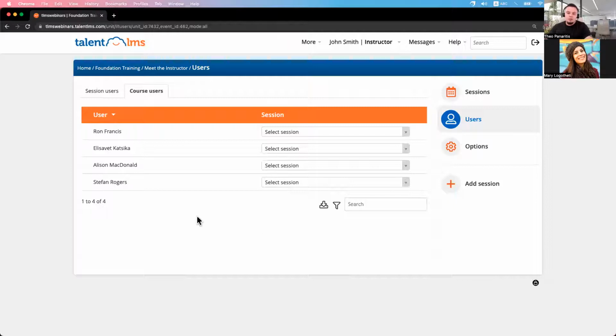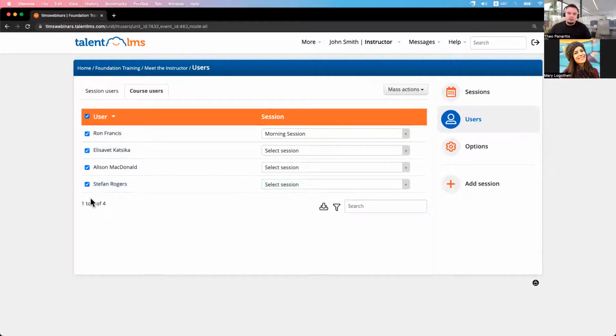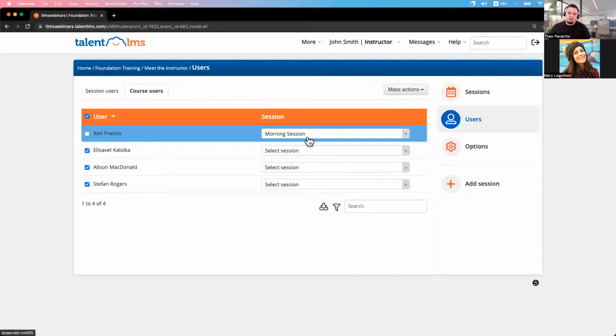So now in this course, I have just four people for now. I can just select Ron, for example, to be part of my session. Or I'm going to give you a tip here, because if you have 50 people, that's going to take some time. If you hover next to user, you see the box, tick it, everybody is selected, and then mass actions, or maybe remove the one that we just did manually.